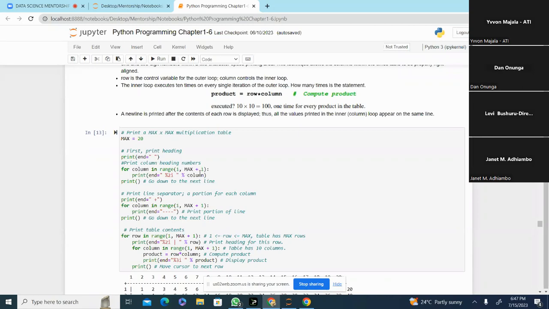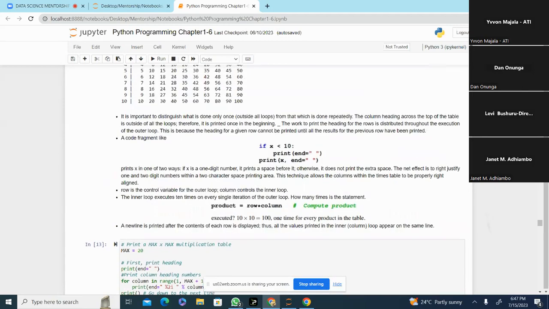This max plus 1 means the value of max here, my variable, I have assigned it 20. It means when I take this max plus 1, it will give me 21. So it is just the same thing. This means this program will display for me a multiplication table of 20 by 20, following just the same procedure which we have followed in the upper example.